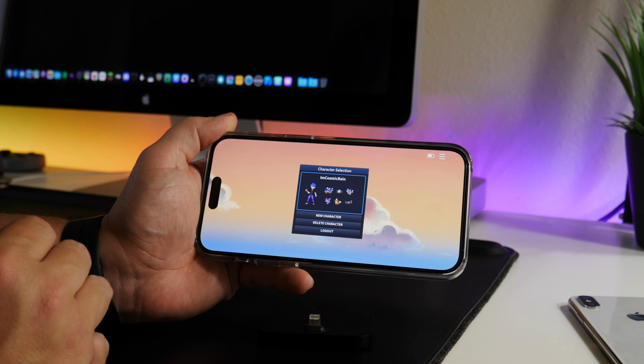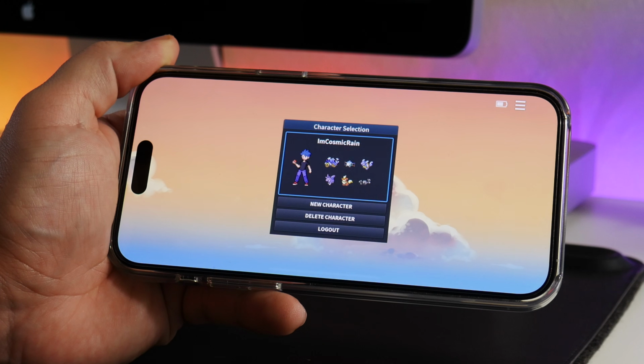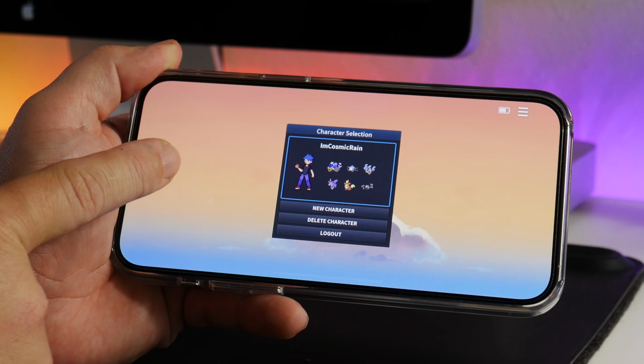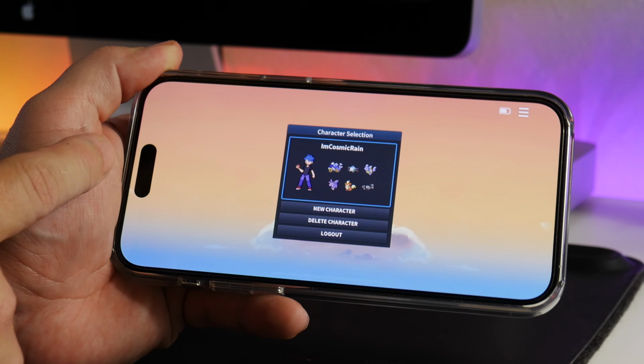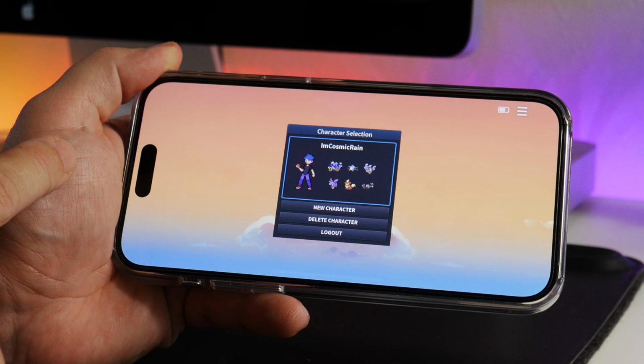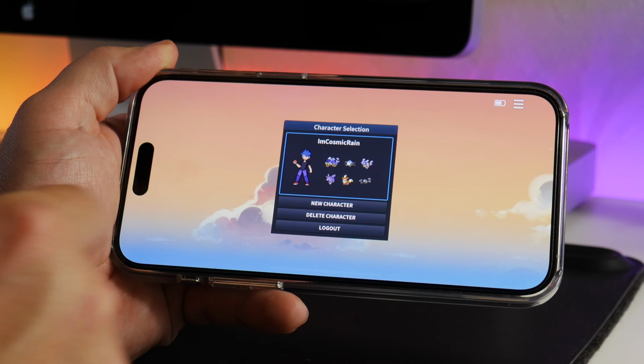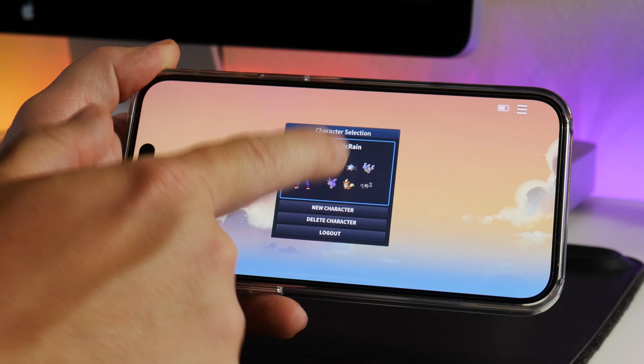Now, I've already created a character because I've been playing this. So you'll have to create the character. When you create your character, you can choose your starting region, and the starting region is what determines your starting Pokemon, as each region is from a different game. There's information about this on my website as well in the post, link in the description.